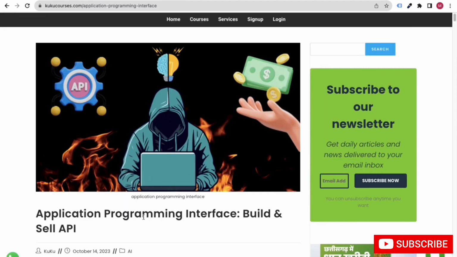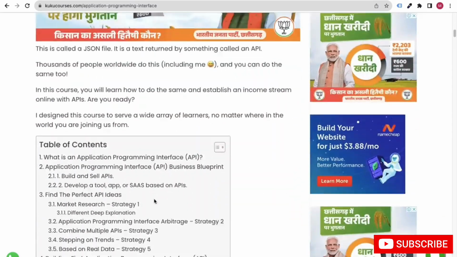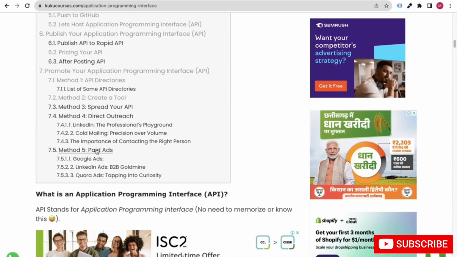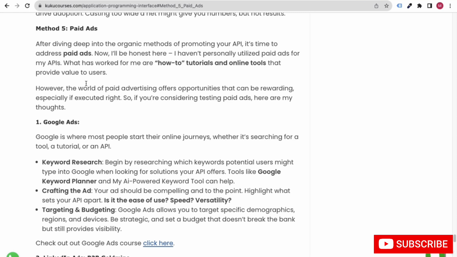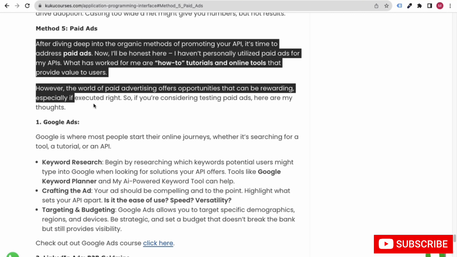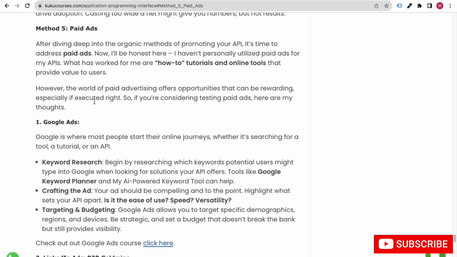Now guys, I will talk about the next method, that is paid ads. You can see method 5, paid ads. Just click here. Paid ads is basically a method where you pay different platforms and they promote you. We have different methods inside paid ads. You can of course read it here. We generally don't use API for paid ads, but if you want you can. We generally use it for selling online courses. We have not tried it for APIs because I only focus on tutorials and online tools.